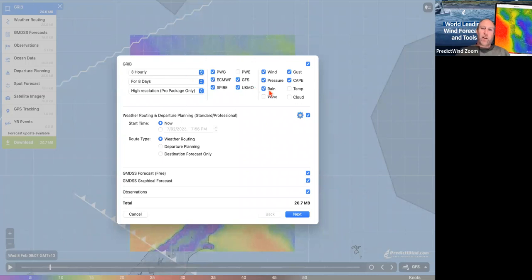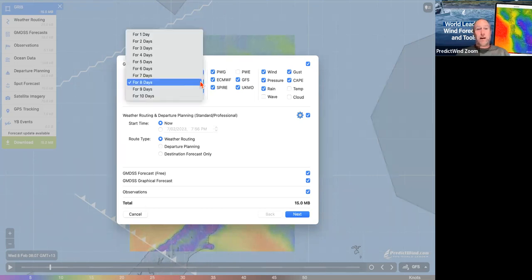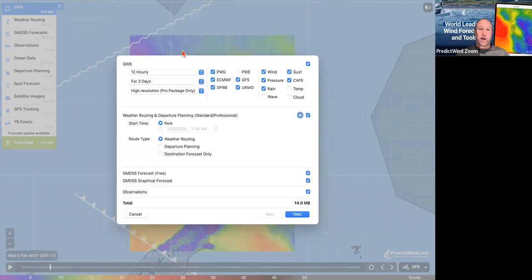So I've got my grids here. I want to change this time step to 12 hourly. This is sort of all in correlation with the number of days that I want to get. But you know, I only want to know for the next 3 days what the weather's doing. You can see here my file size is coming down. I can't get the high resolution stuff.